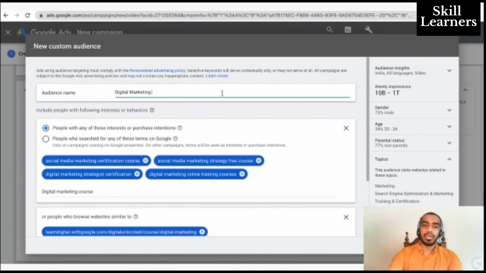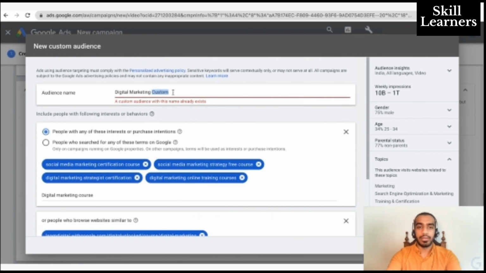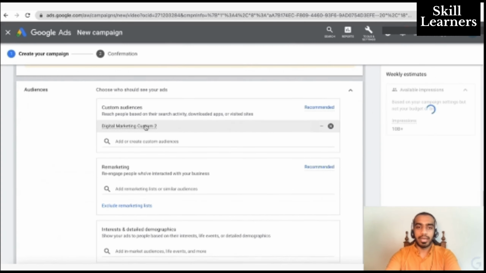So let me just quickly name this audience and quickly create this audience for our targeting. So Google says that there already exists one audience. So I'm just creating another one and let's see how this goes.